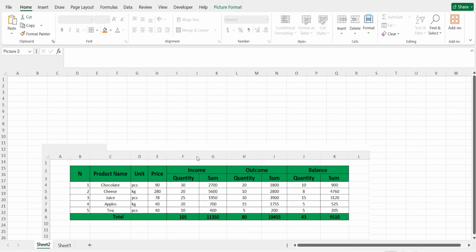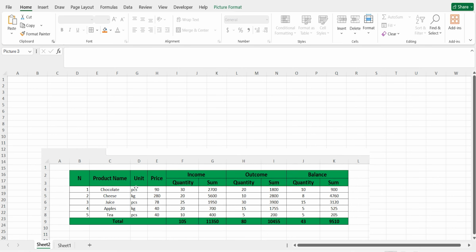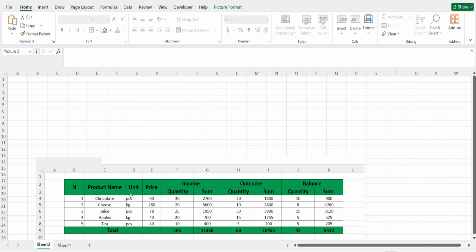We will learn how to build a table. We have a sample, so let's make it a bit smaller and start building our table.